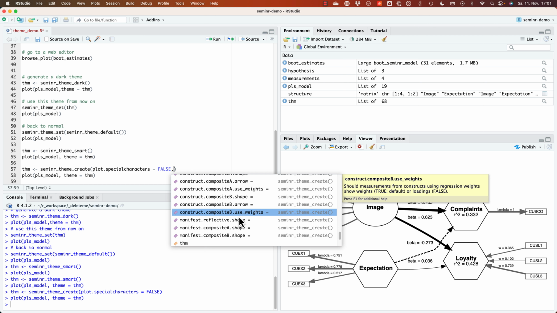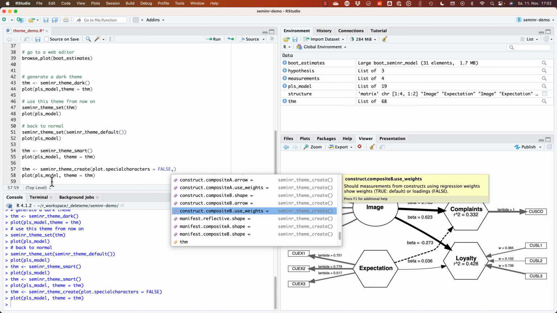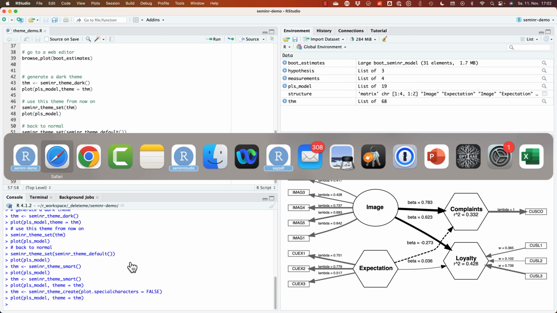And I think the last 3 ones here are related to the shapes of the manifest variables, because you can also adjust these shapes here for the individual construct, depending on whether they're reflective, composite, or composite B. If you feel that this is a lot of things to do that are hard to actually see what you're getting, we have an editor for the theme, which can help you generate a theme. And for that, you will need to install this editor, and it's still in development, so please be aware that this might be a little bit complicated.